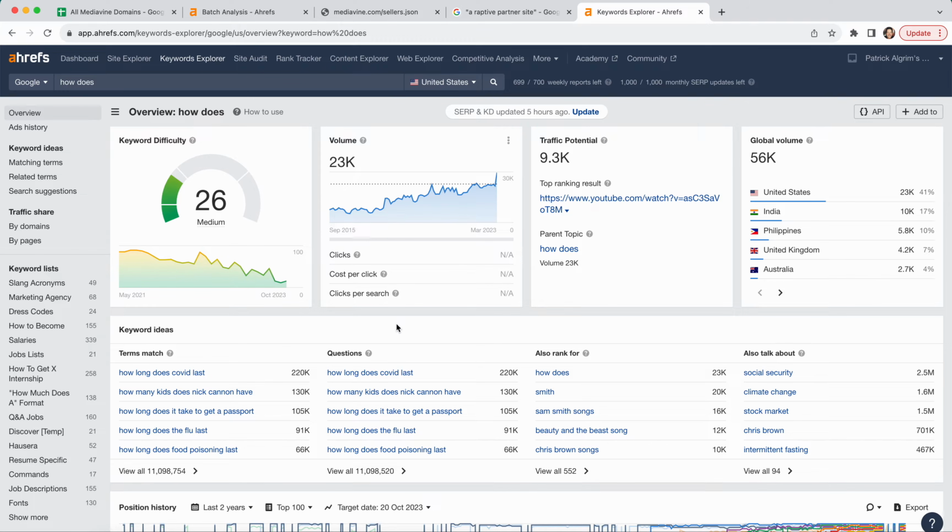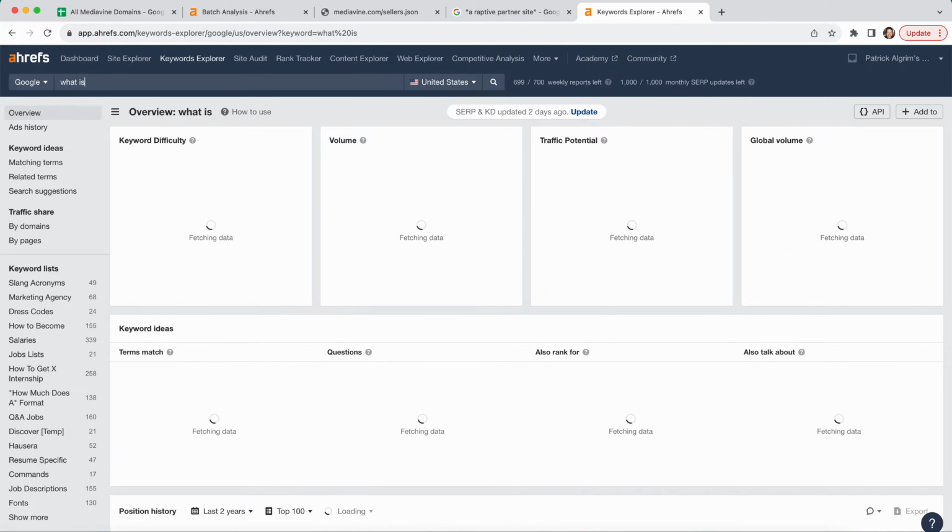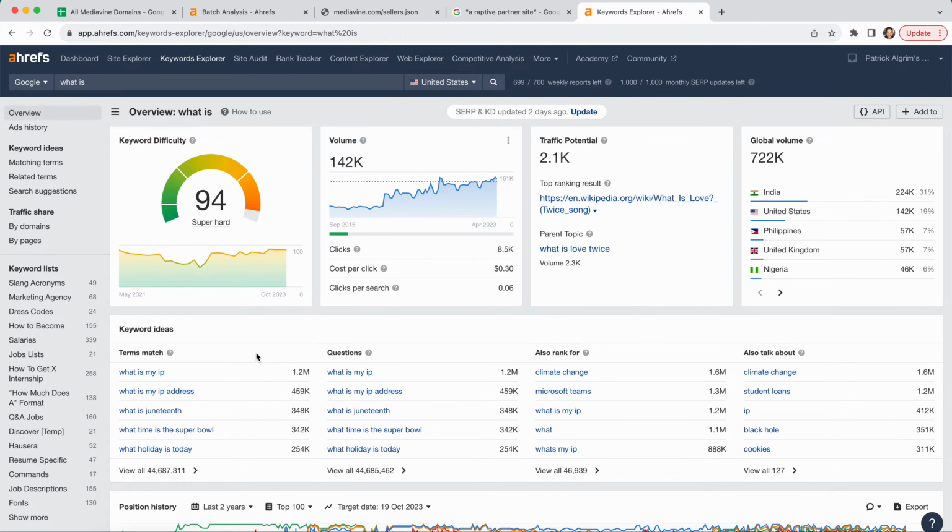So the first way to do it is use a tool like Ahrefs here. All you have to do is put in some seed keywords, which is what I call them. Basically anything like "how does" or "what is", some type of keyword that'll give you a large pool of keywords to deal with. So you got about 44 million here that showed up. That's quite a bit.